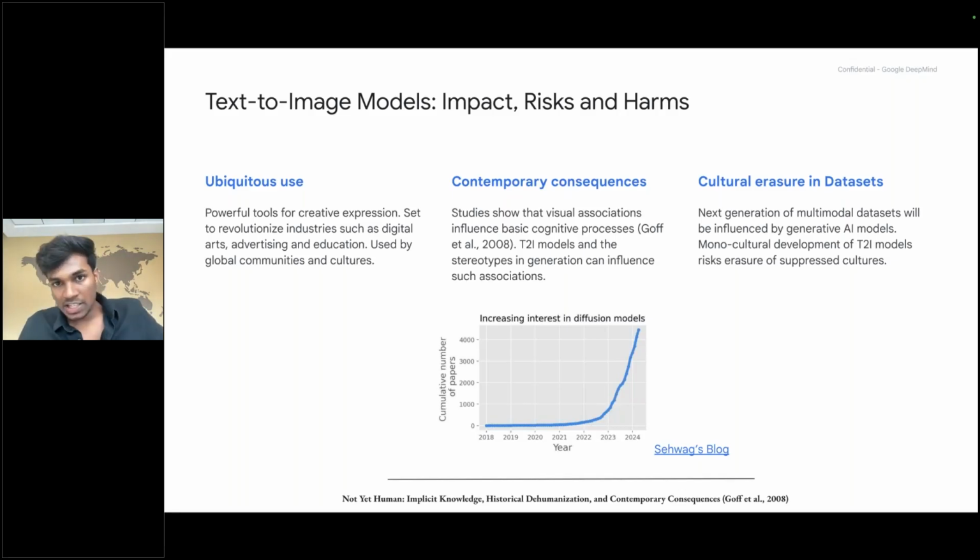Some of these are great, but there are also risks and harms associated with these developments. Firstly, these models are very ubiquitous. They're used by a lot of communities and cultures these days, and they're largely used even by big industries for advertising and as a form of creative expression. But one thing that needs to be kept in mind is that images are really powerful. Images generated from these T2I models tend to be seen, and it's possible to download these outputs just from the UI.